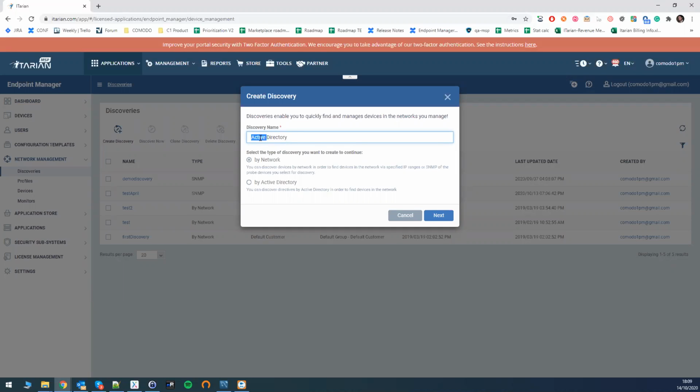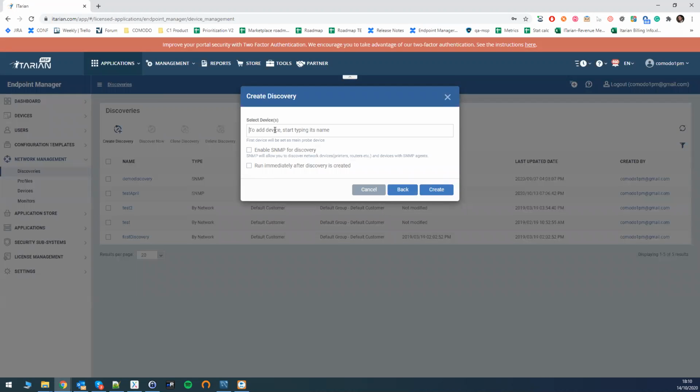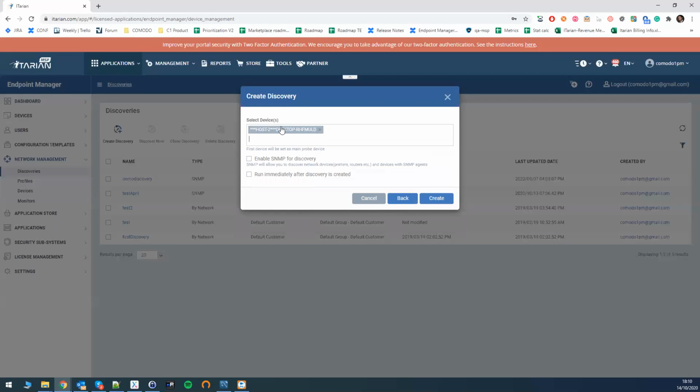I will be covering both by network and by Active Directory. So let's first go with network discovery. We need to add some probe devices. It can be multiple, so that it will search for the entire network or the parameters that you enter. But we need to have at least 1 probe device to be used.